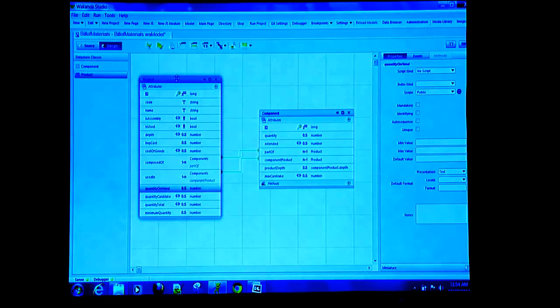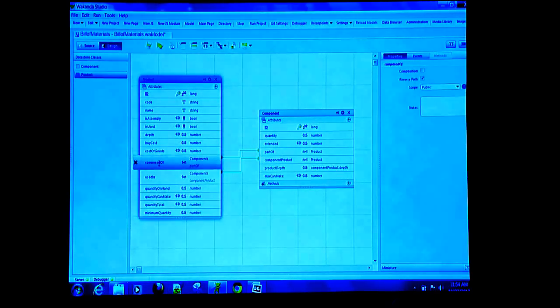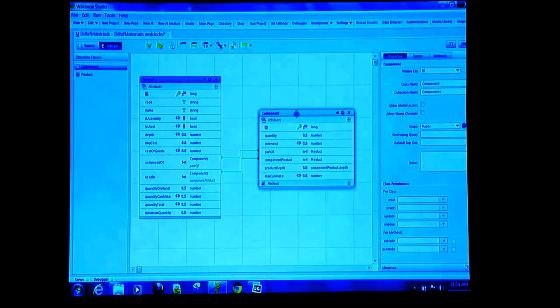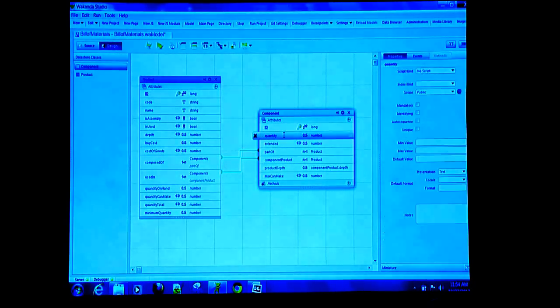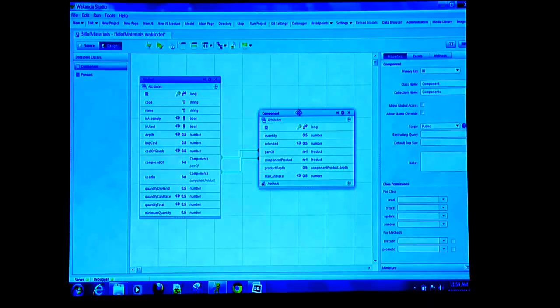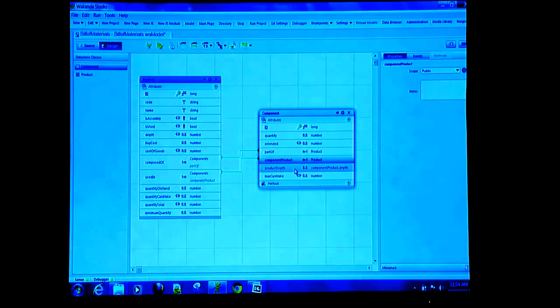Okay? Then it also has composed of. What is it composed of? If it's composed of something, what are its parts? Well, I use another data class called component. And the reason I need another data class is because there may be a quantity of these things that it's part of. And what it does is I have a composed of these components, each of which points back to a different product. So it's recursive. It's not a true recursive relation, but it is recursive in its nature.